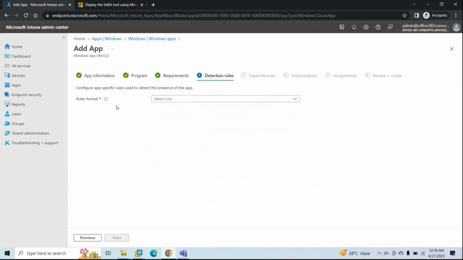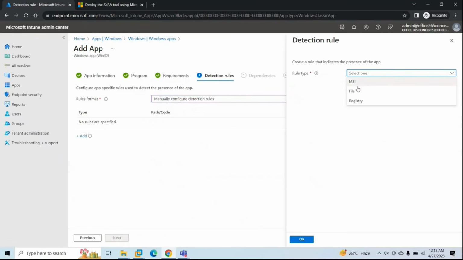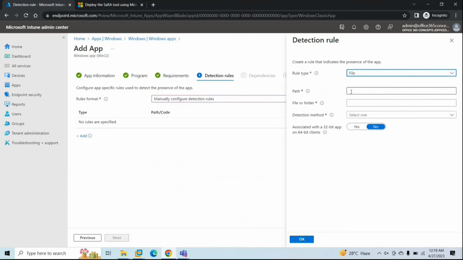So click next. Now here we have detection rules. So under rules format, you will see manually configure detection rules and use a custom detection script. As we discussed, if you select manual, click add. Here you will see three rules: MSI, file, or registry. For MSI, you can use MSI product code or the version. And for file, you can use a file or folder. And you can type the file or folder name here and the path here. And for registry key, you can mention the path of the registry key here and the registry key value here.